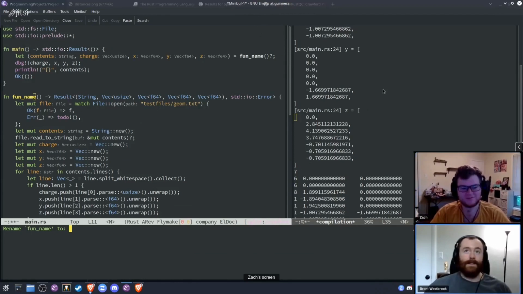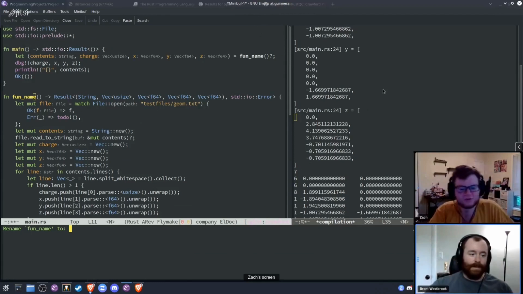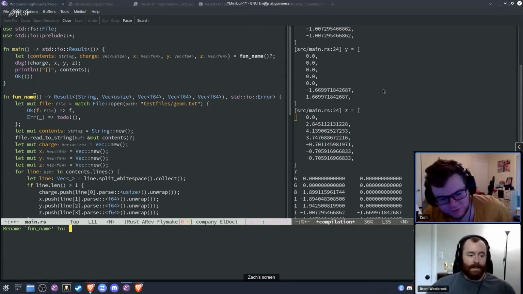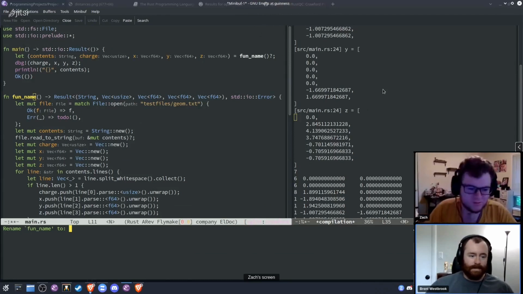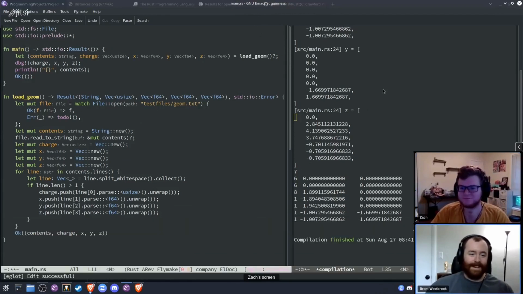My only consideration would be, what are you actually doing? What is the thing that you're trying to load? You're not just loading some random, general file. You're loading a specific thing. You're loading the geometry file. Yeah. So I would maybe call it something like load geom. Okay, that makes sense. But again, naming things is a major problem in programming.